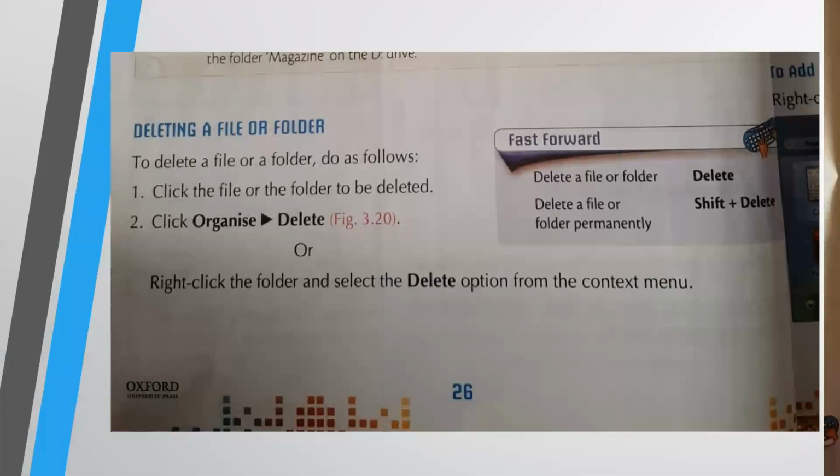Okay. When you use the delete key, the file is deleted and moves to your recycle bin. But when you use shift plus delete, it will not move into the recycle bin, it would be permanently deleted. When we move the file into the recycle bin, what happens? We can go back to the recycle bin and we can restore that file.